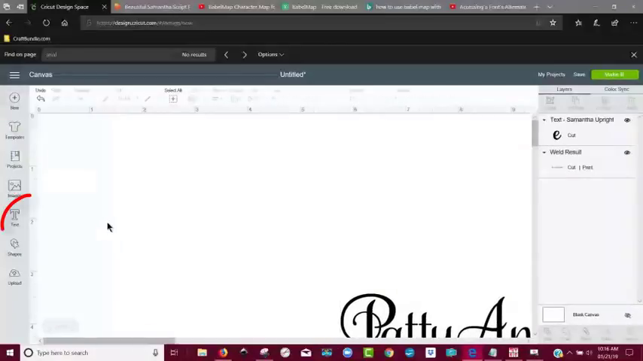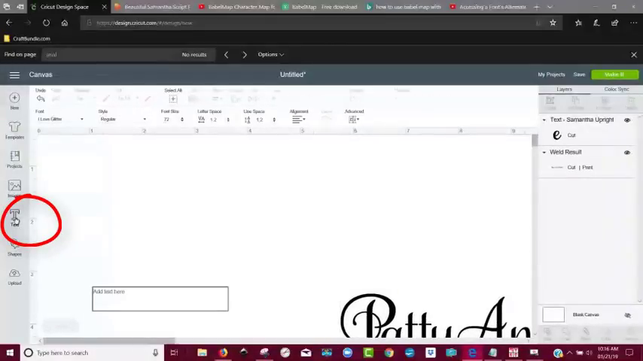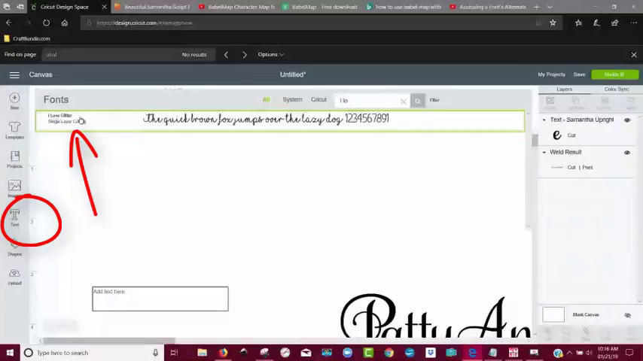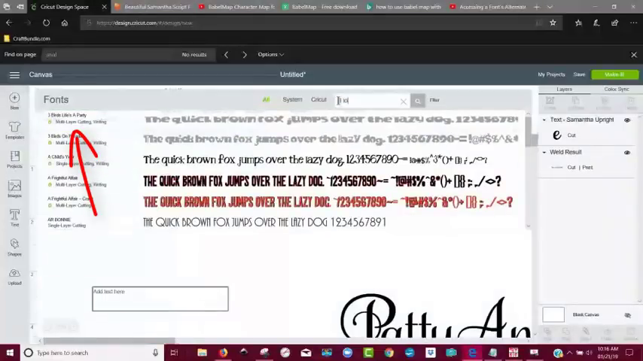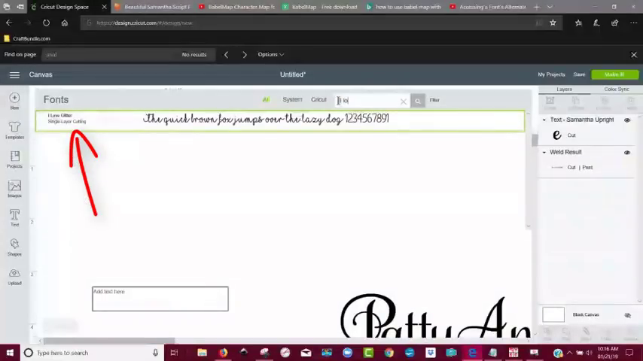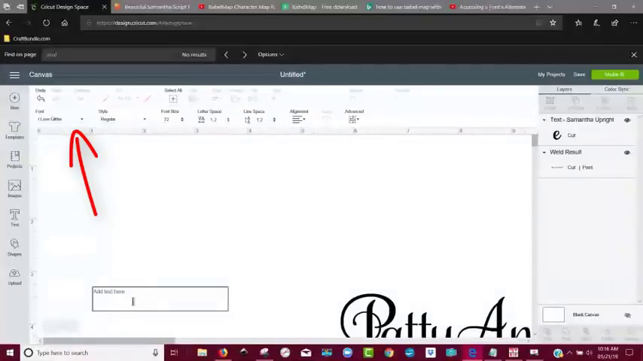All right, so now when I come to the text tool, I need to make sure that I have I Love Glitter selected, which I've already done, but I'm going to type it up here in the search bar, I Love Glitter. And I Love Glitter is a free font that you can get from dafont.com. And then down here in the text box, I'm going to right click and say paste.